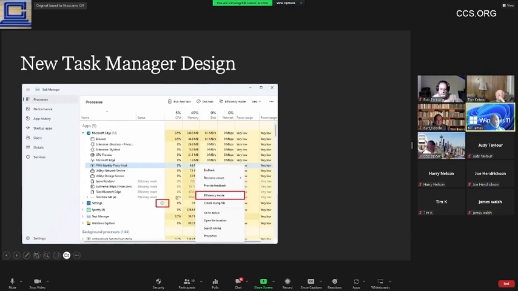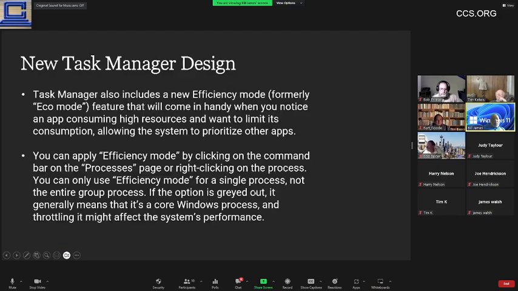There's also something called the efficiency mode. It's formerly called the eco mode, and it will come in handy when you notice an app is consuming high resources and you want to limit its consumption, allowing the system to prioritize other apps.